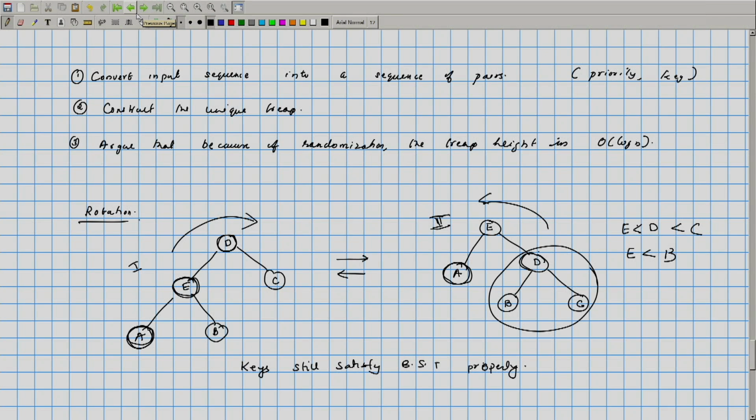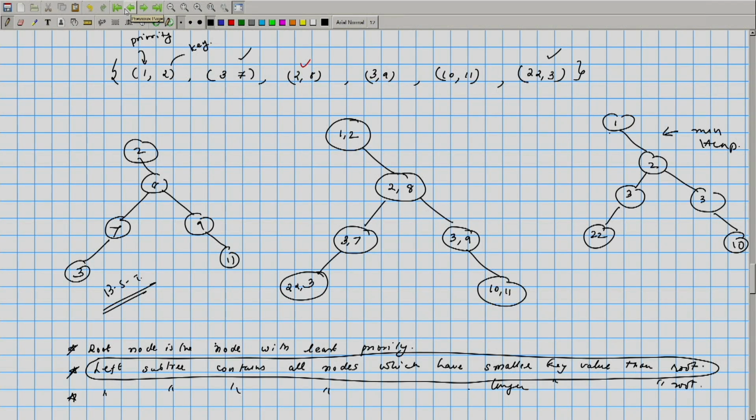If you had to just maintain the binary search tree property, we could just insert while ensuring the binary search property, but the element that is inserted may destroy the treap property. For example, in this particular data, if you think of S as the input data, and if you wanted to insert an element, say 4, 9, here is an element whose key value is 4 and priority is 9.